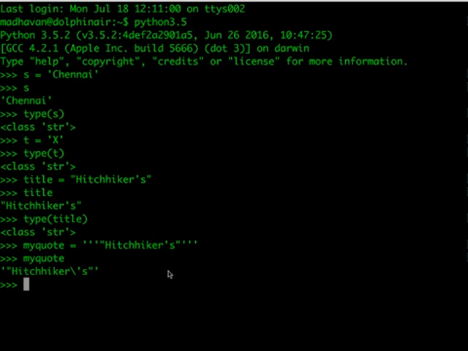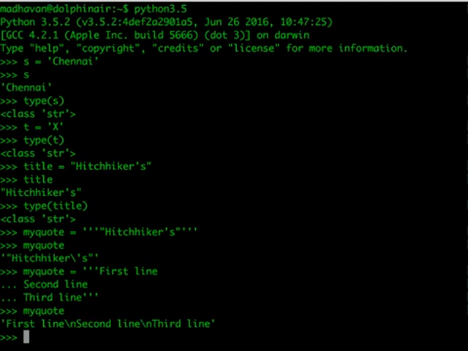The other thing that you can do with triple quotes is to actually write multiple lines. If I do this, first line, and then second line, and then third line, and then close the quote, okay, then my quote is shown as first line with backslash n. So backslash n again is a special character which indicates a new line, then second line, then new line, and then third line.